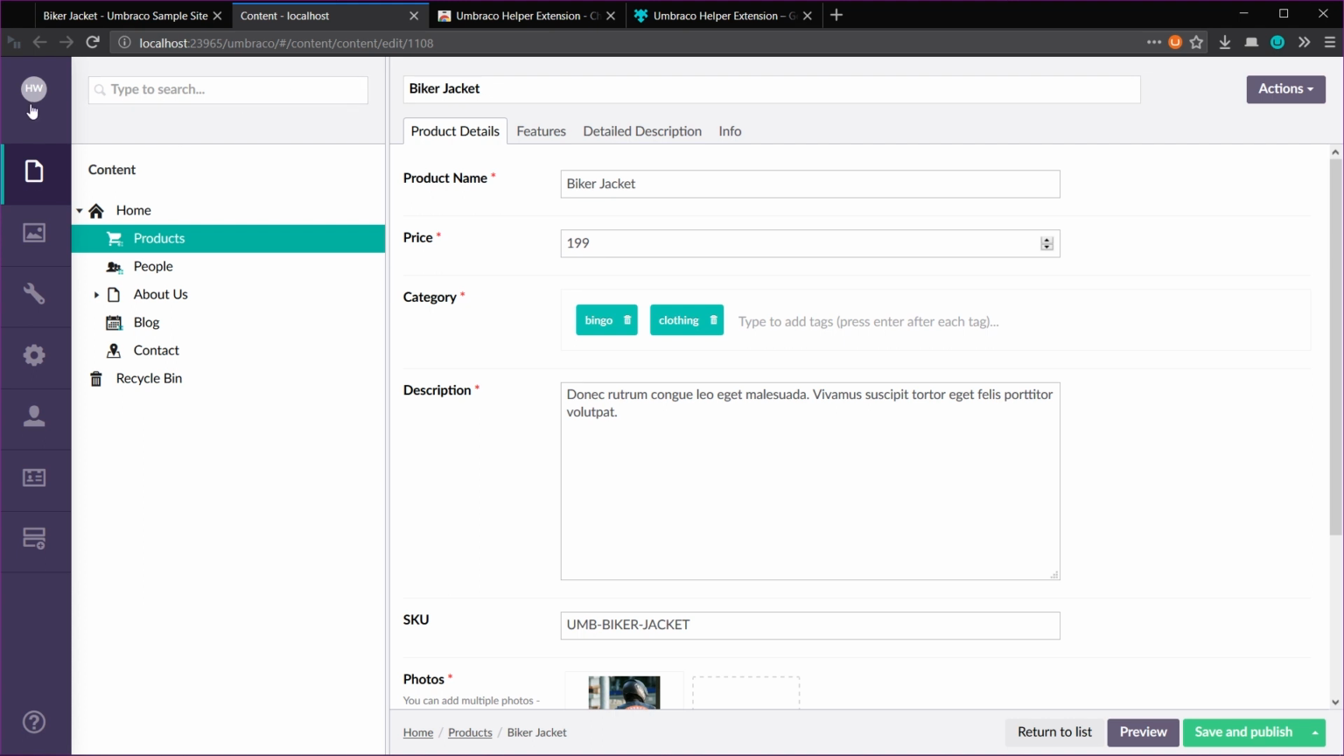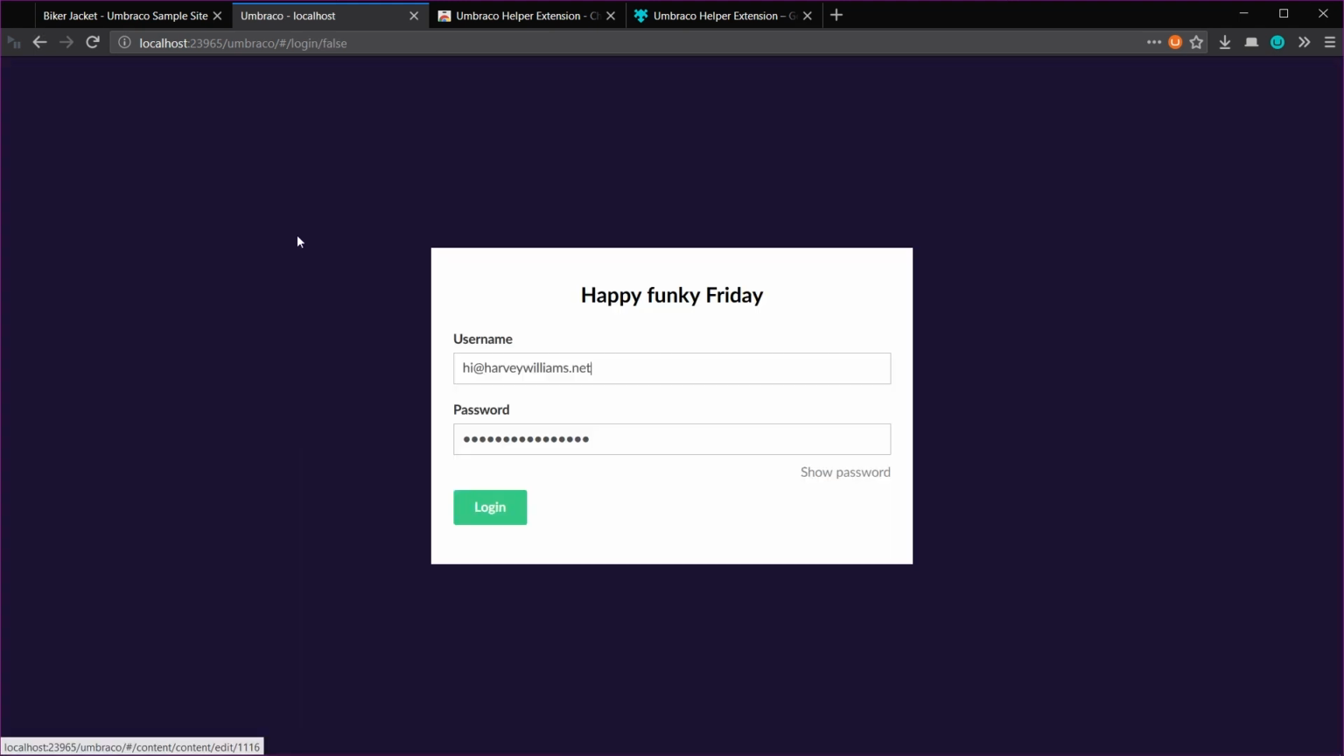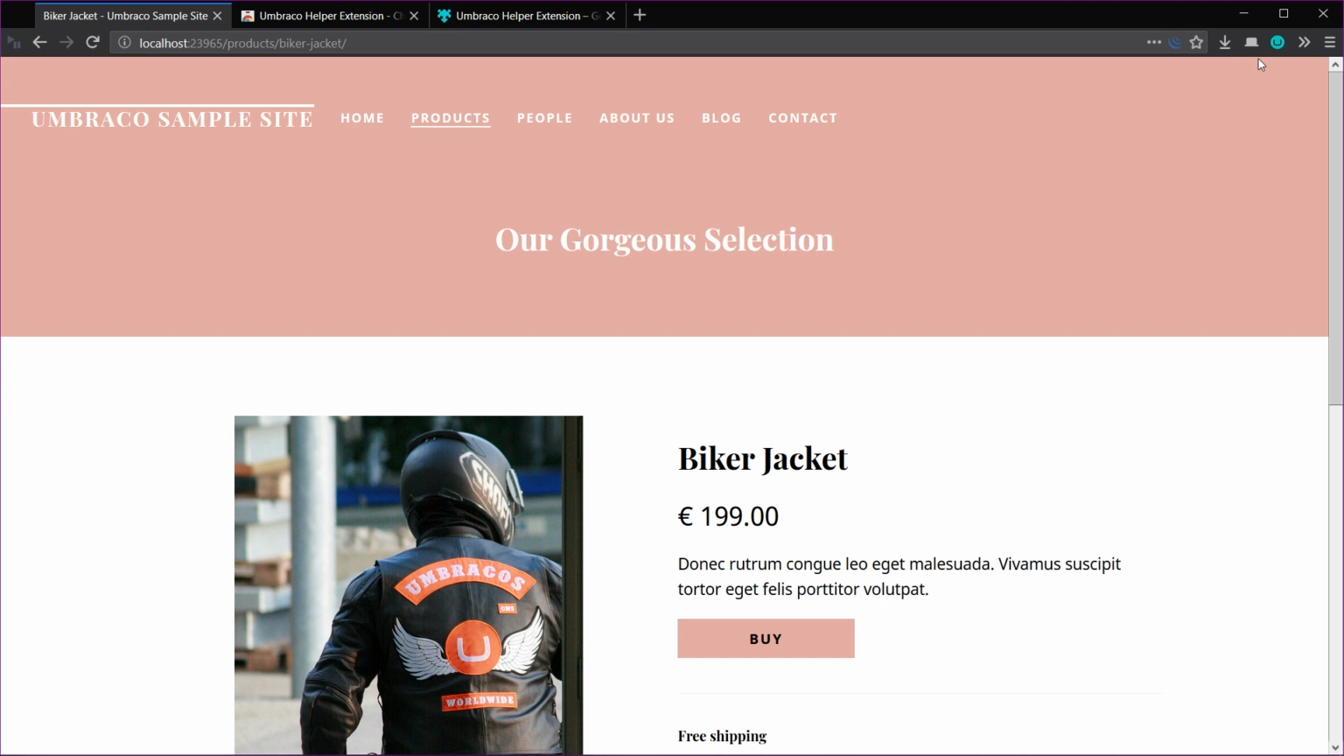However, this feature does require you to be logged in, so if I log out now and then double click on here, it's going to have an error. I have to be logged in for it to work.